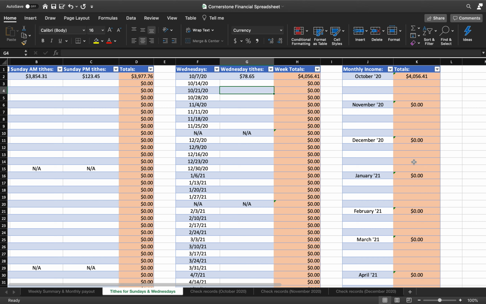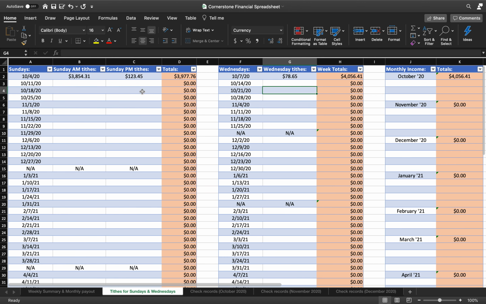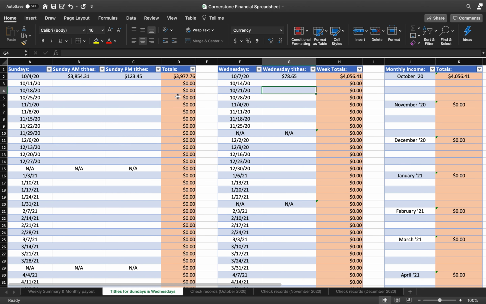Any column that is in the orange color, which is this right here, or this right here, do not input numbers. This is Excel. Excel will do all the totaling for you. So you don't need to add anything in here. You don't need to add this up for the week. It will automatically do it. So do not touch these. That'll make life chaotic.